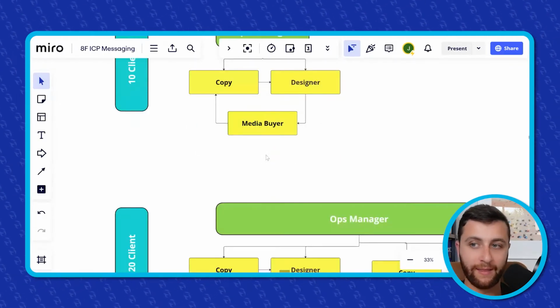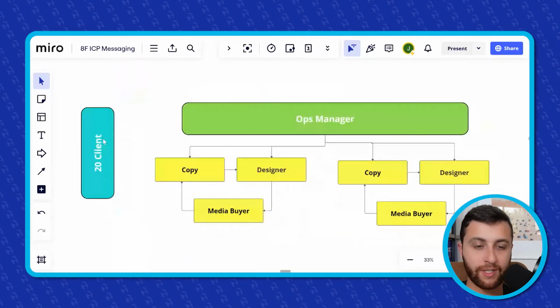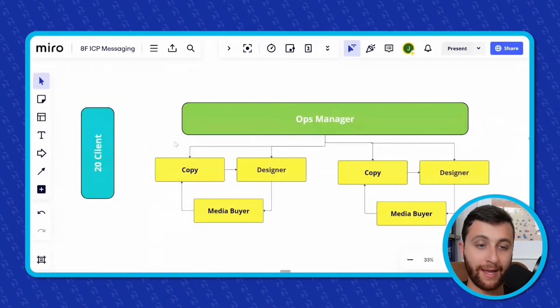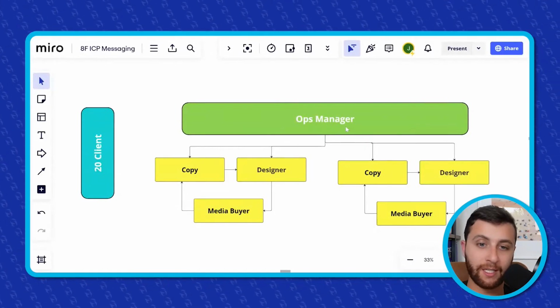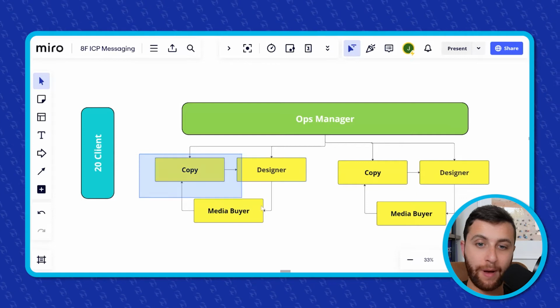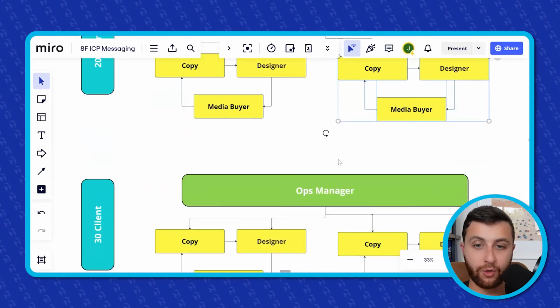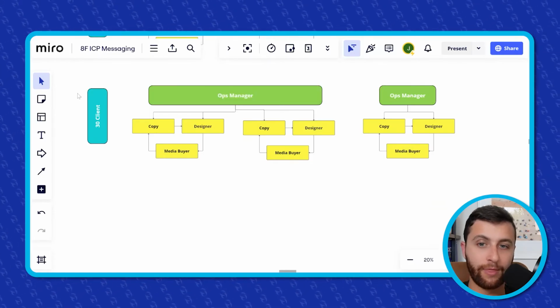What you want to do in these forecasts is just build out your correlating pod structures. So you could see here, this is what the pod would look like at 20 clients. Clearly, this ops manager has the capacity to manage 6 people rather than just 3. And as I mentioned, each pod could only afford to have 10 clients because that's what their capacity is. And if you scroll down again, right, you can see here, this is what 30 clients looks like.